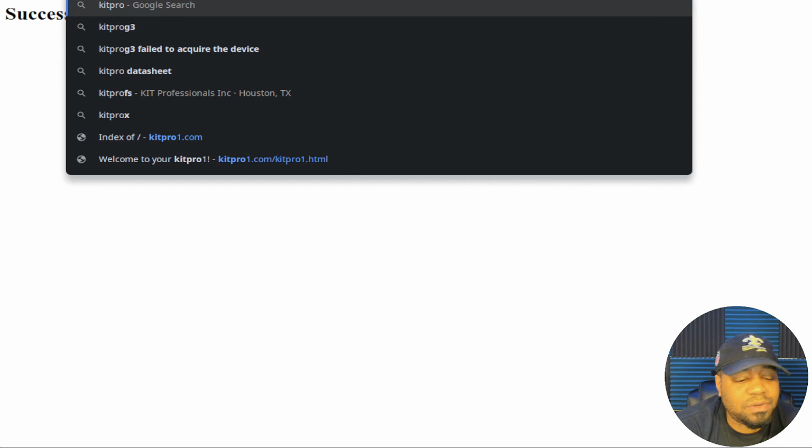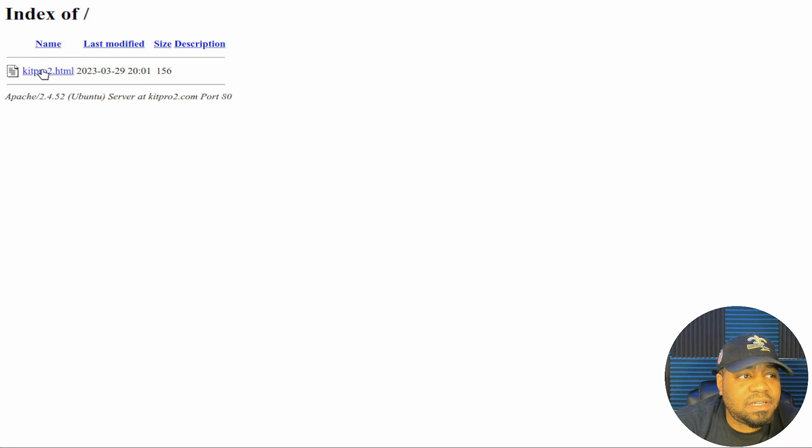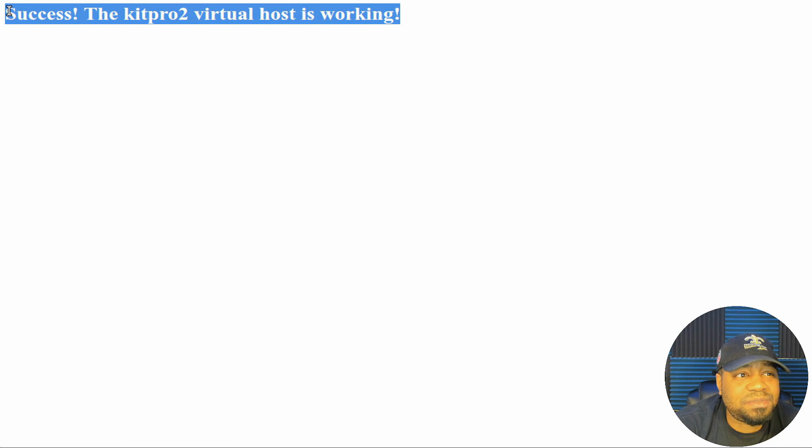But let's go kitpro2.com, press enter, and actually it's supposed to bring that up, but like I said, I can fix that in the configuration files. But as you can see, it brings up the site perfectly. So I know that was a little long, but that basically shows you how to get Apache set up and then also setting up virtual hosts.